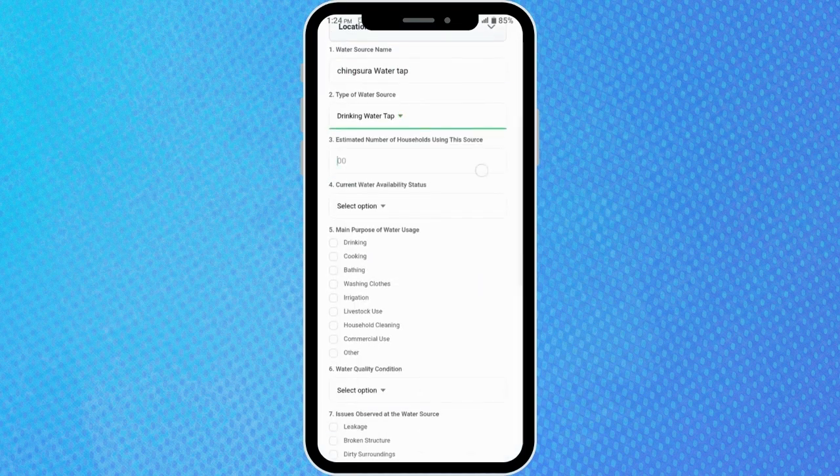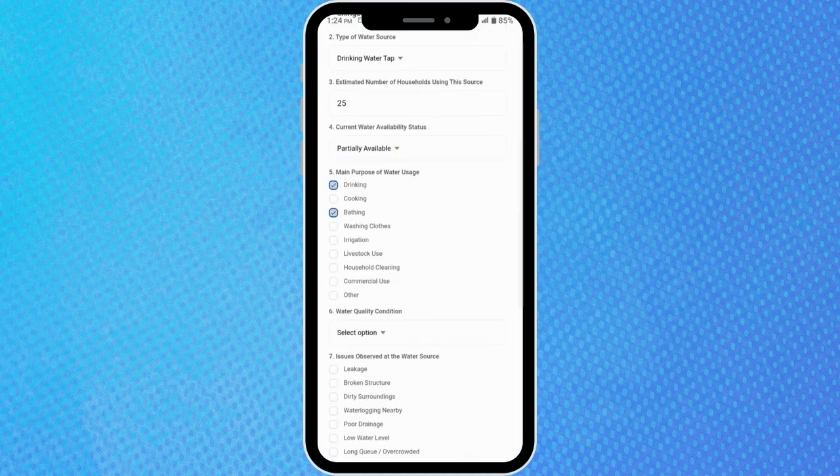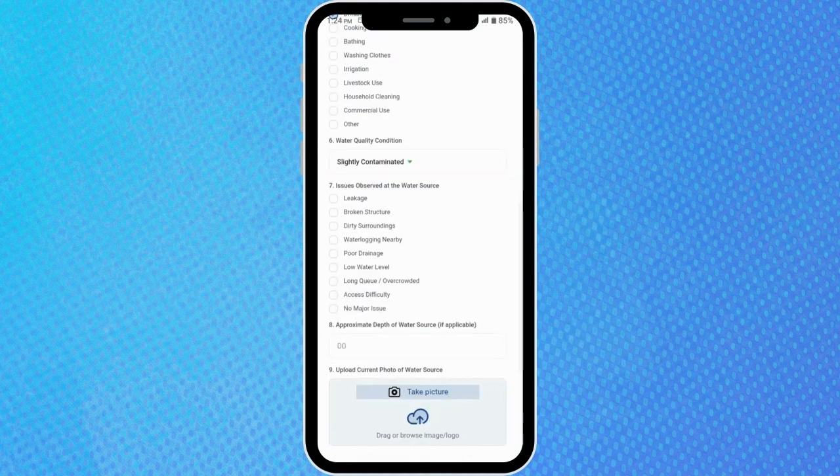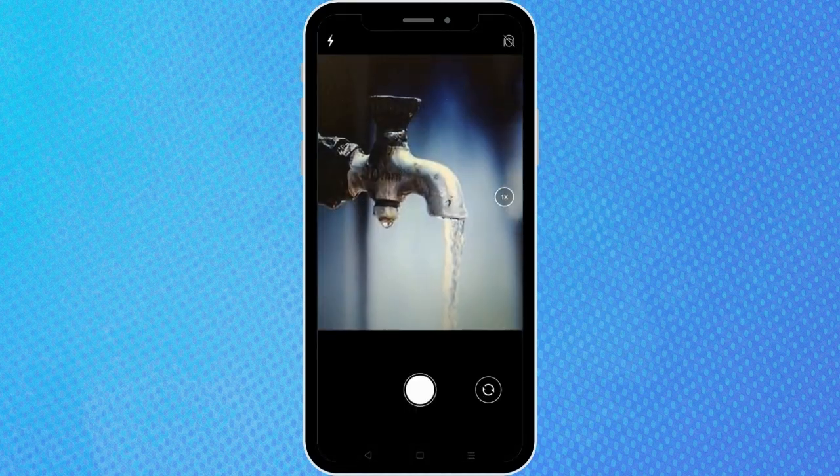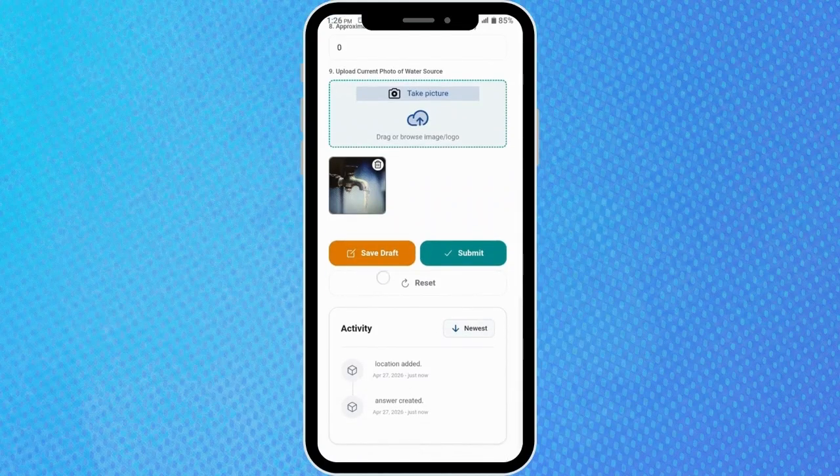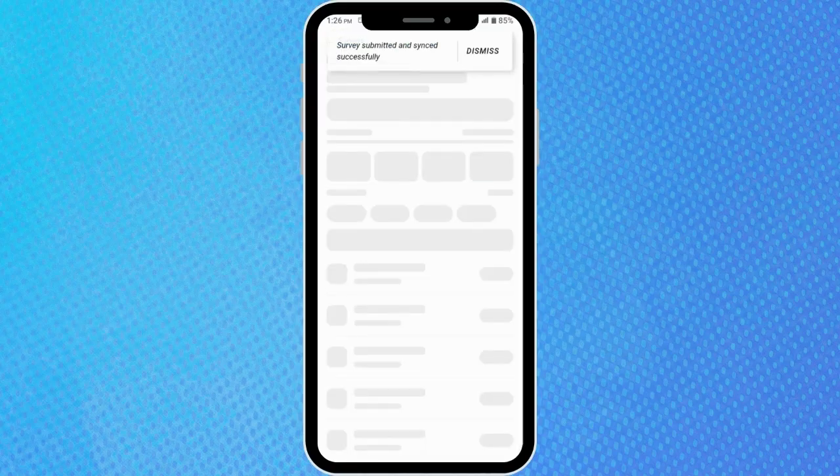After saving, the survey form opens. Now fill in all collected information. Upload site images, and either save as draft or submit directly. This makes real-time field reporting incredibly easy.